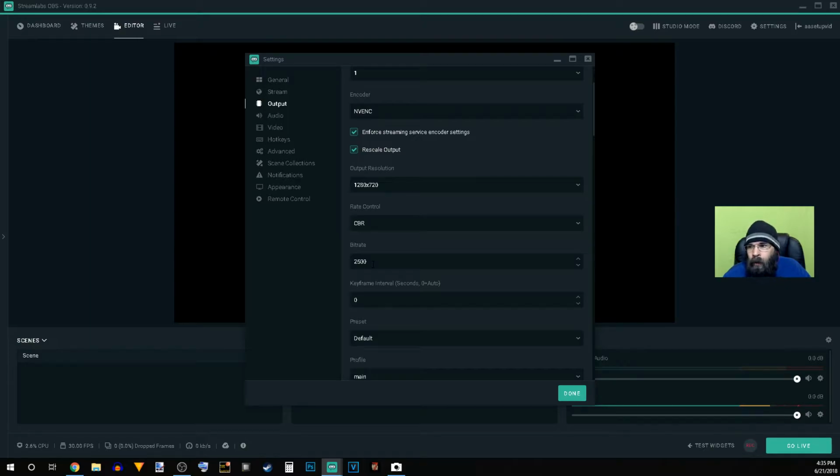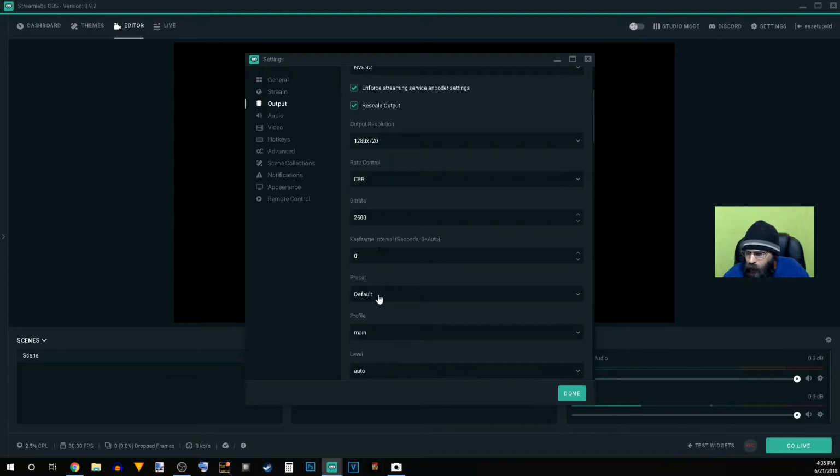You can go up to 3500 and your stream's going to look good. Anything past that's kind of pointless because you won't notice a difference, and it's really not worth it, even for partnered streamers. Keyframe interval, you usually want to leave this at whatever the default is, which is auto.